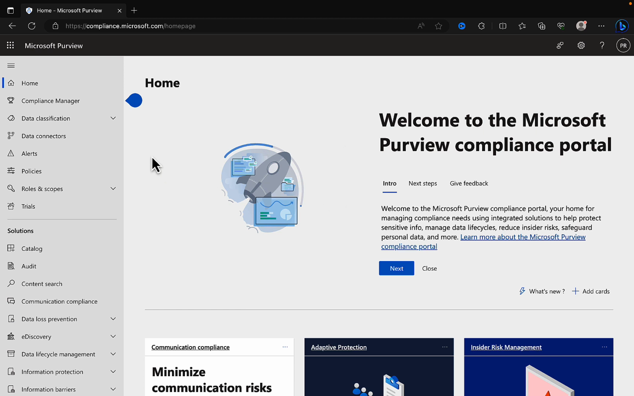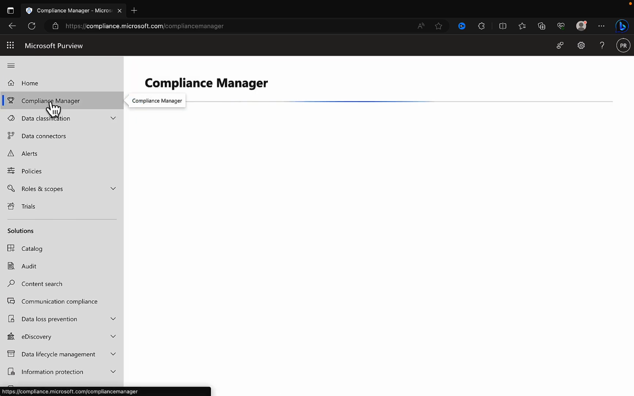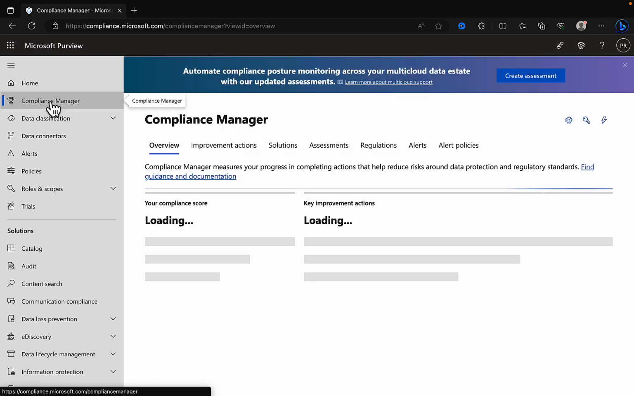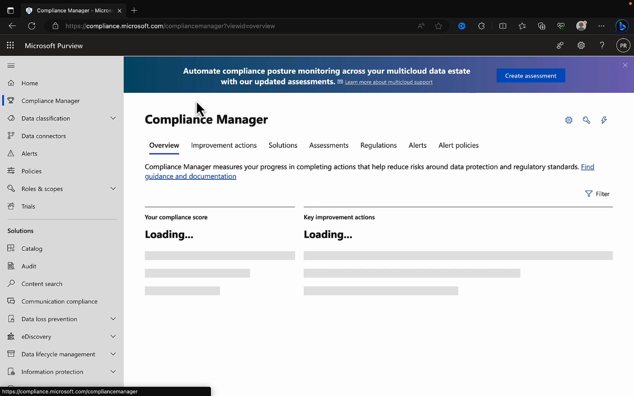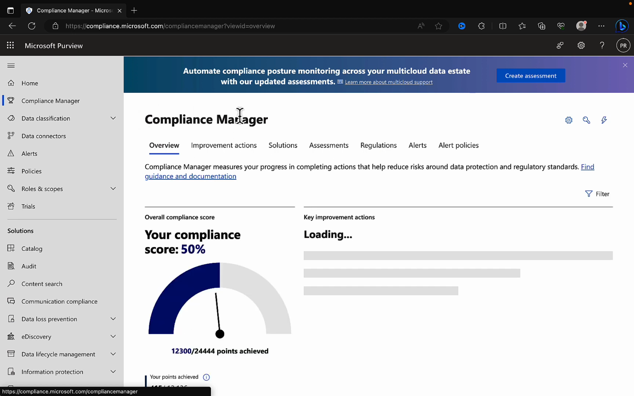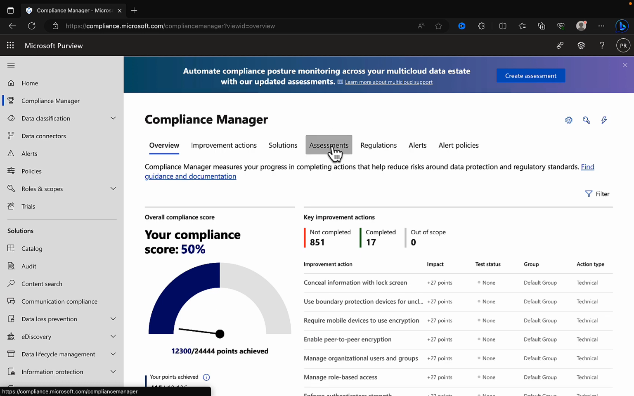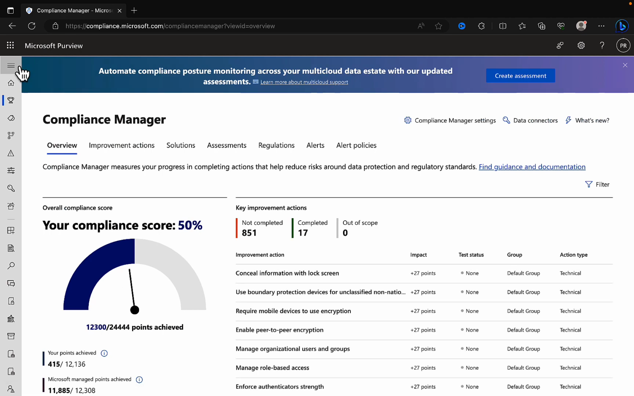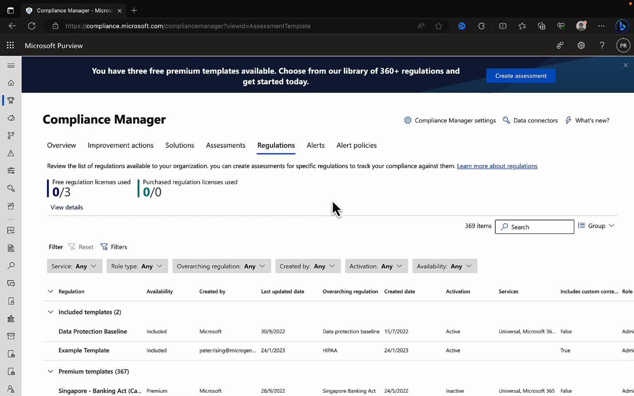Okay, so where do we go to set up these assessments? We go into the very first option on the left-hand panel, which is Compliance Manager. And as we can see in here, we have a couple of options that I want to show you. We have assessments and we have regulations. I'm just going to collapse that side panel to get us more screen space. I'm going to start by looking at regulations, and in here you'll see that we have a vast number of regulations included within the Compliance Manager area, 369 items to be precise.